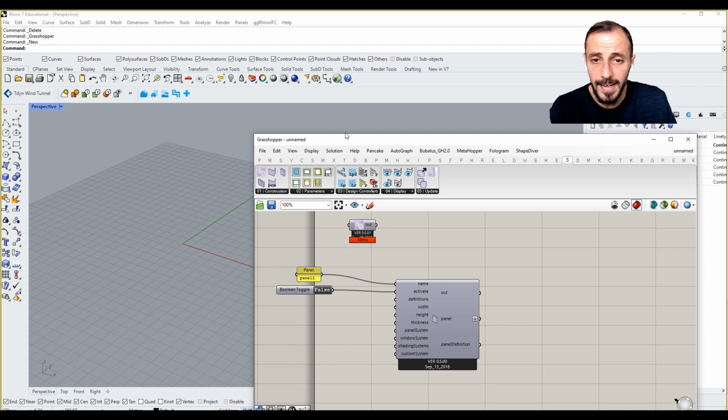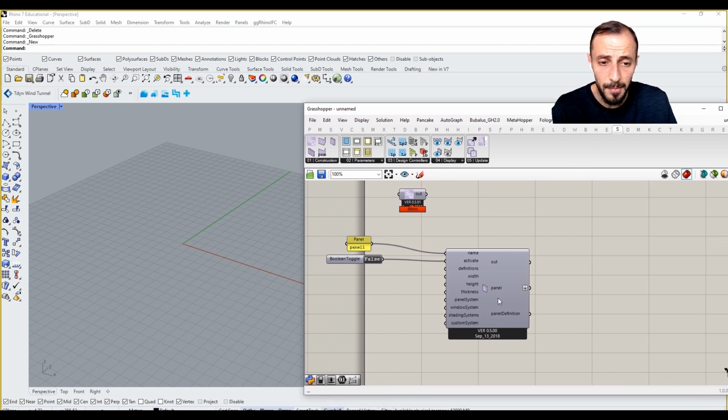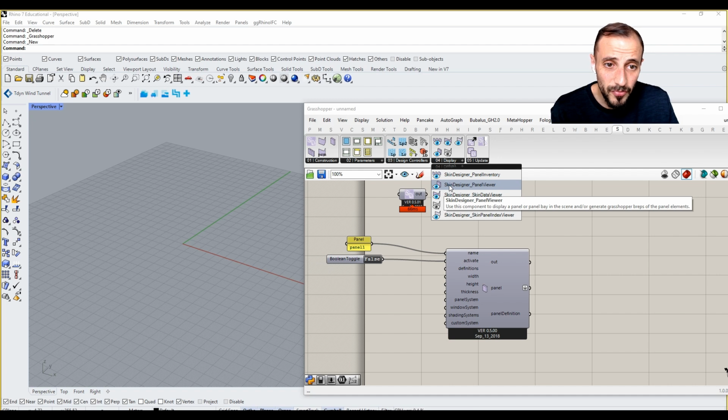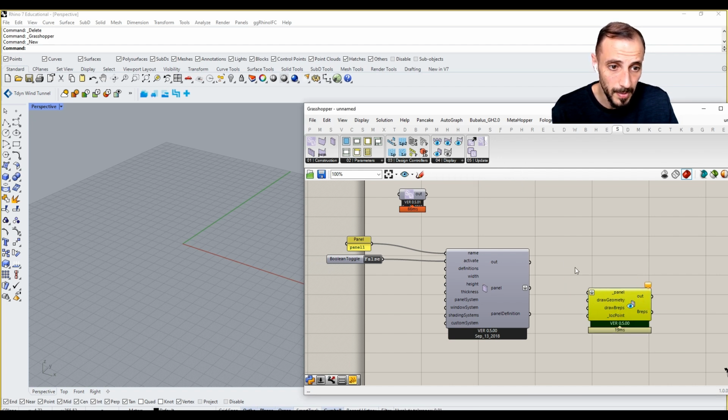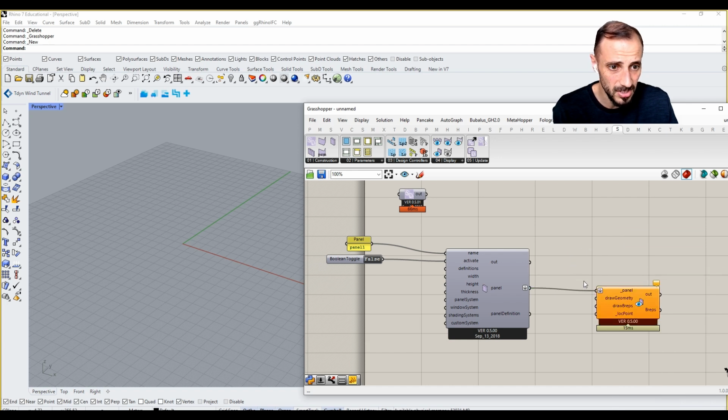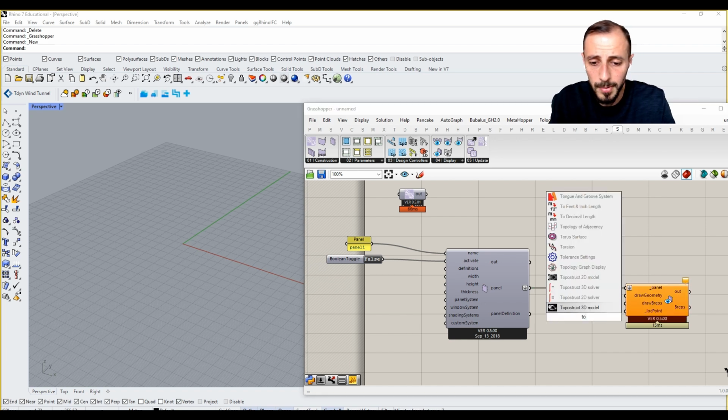But anything that we are going to put here should be somehow controlled visually, right? In order to see what we have done, we need to connect it into a set of components here under display. In display, you will see a couple of different components, and what we want to view is the Skin Designer panel viewer, right? And the panel should be connected here. And if I right click on this, wire display is faint, so we can convert it into normal. Draw geometry, draw B-reps, location point. So these are important, therefore I'll be putting some toggles in.